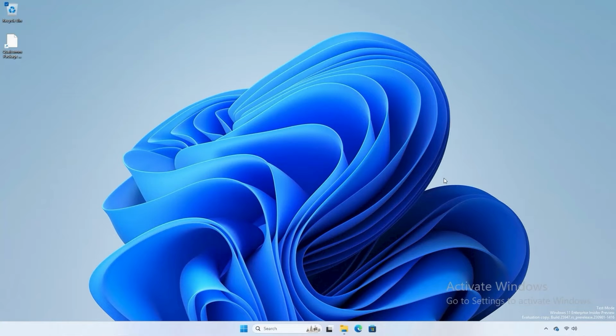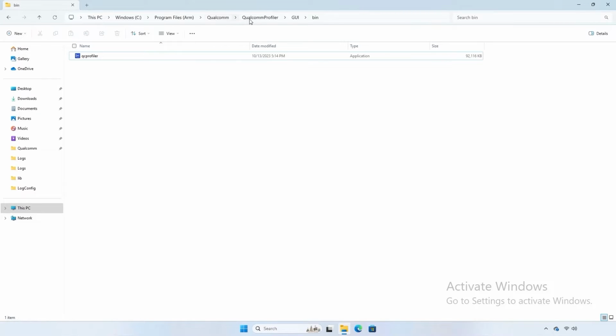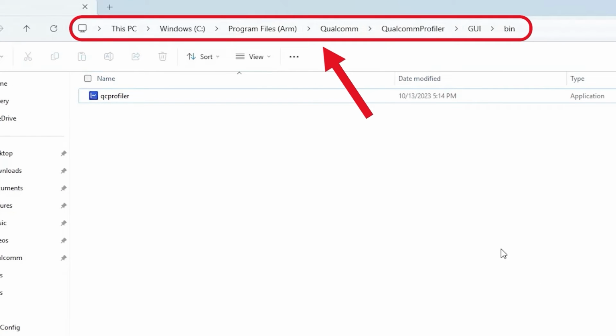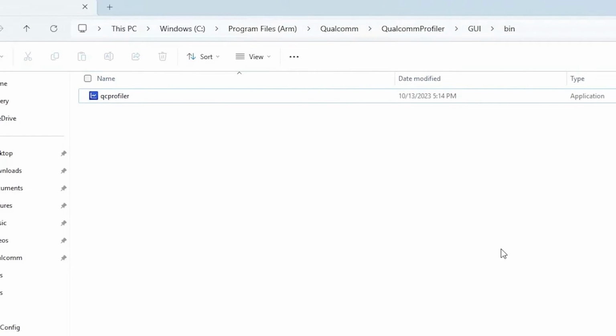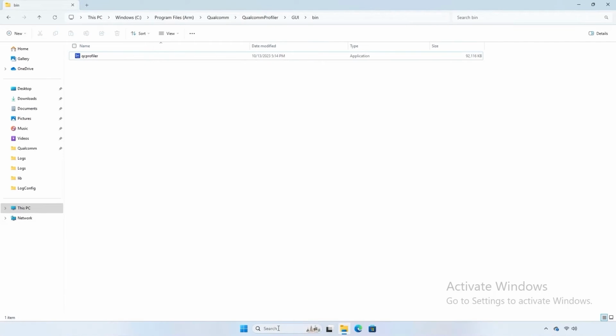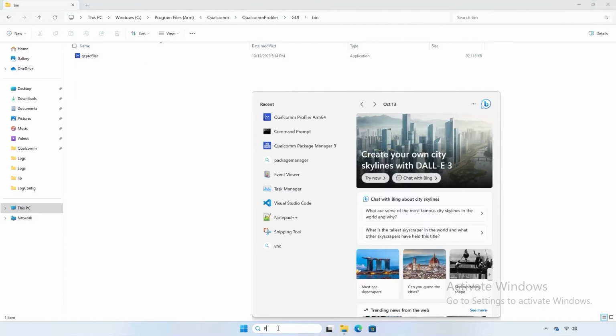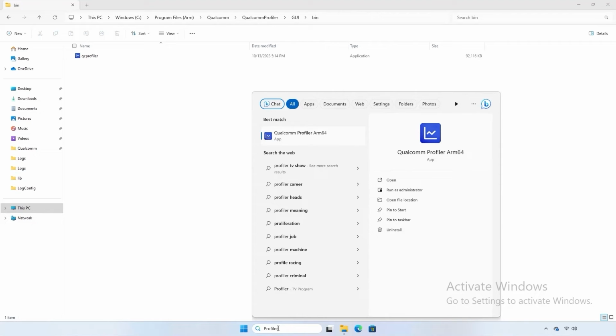You can start the GUI by navigating to the appropriate folder on your machine to start the executable, or using a Windows shortcut. On devices with Windows on Snapdragon, the GUI executable is located at this location. We will open the GUI using the Qualcomm Profiler shortcut for ARM64-based devices.